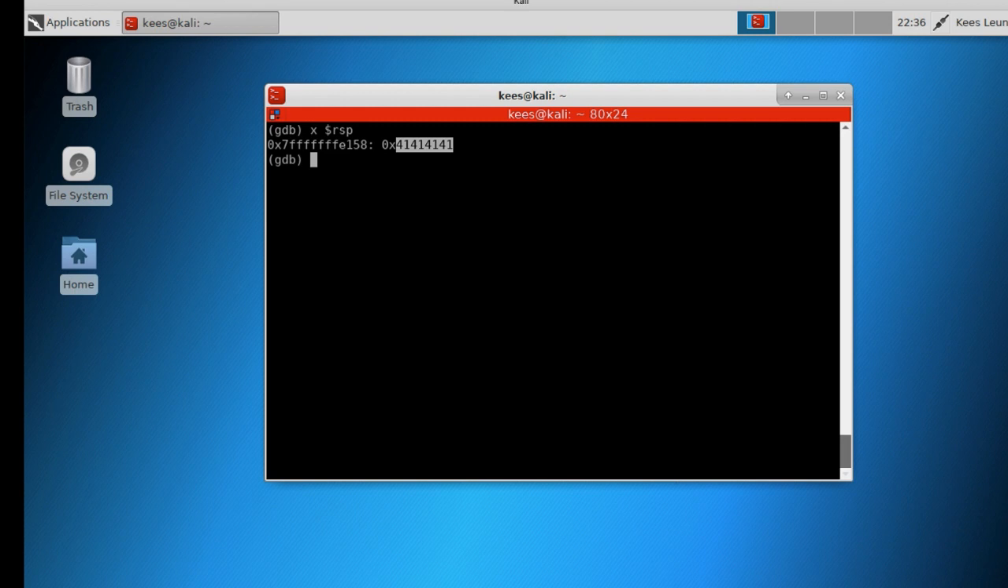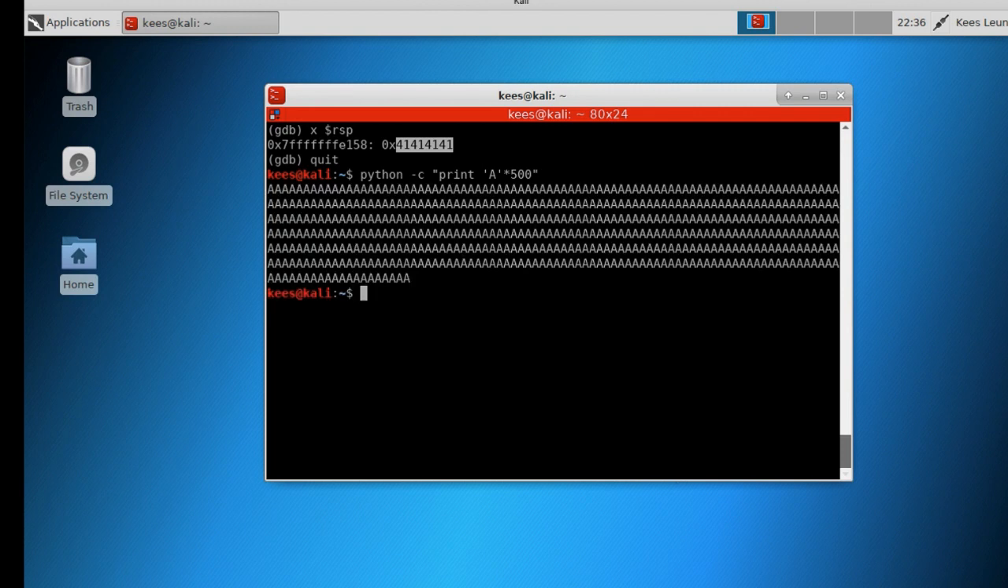Now, let's take a look again back to my 500 A's that we're putting in. The question, of course, is which one of these A's caused the actual segmentation fault? In other words, which of these, in this case 8 A's, because I have a 64-bit operating system here, were interpreted as being a memory address that we didn't have access to? We don't really know that, so we have to find out.